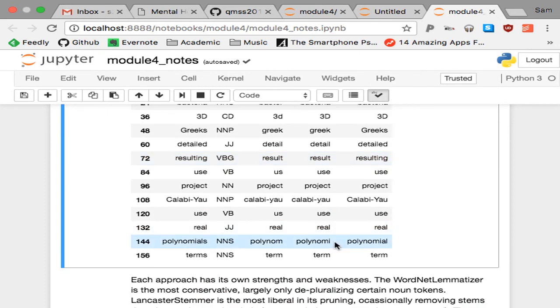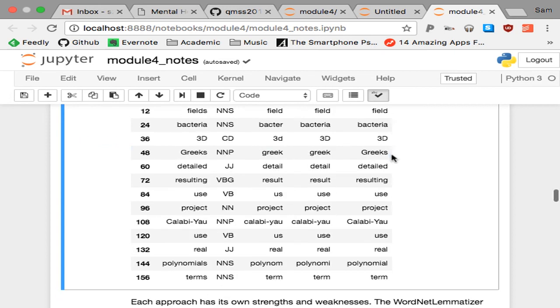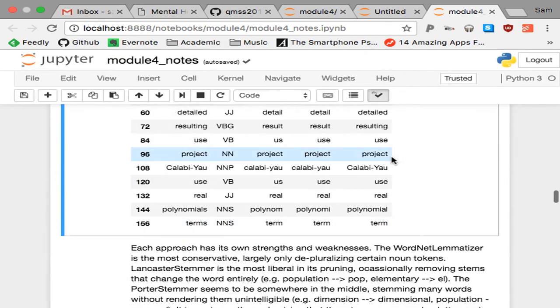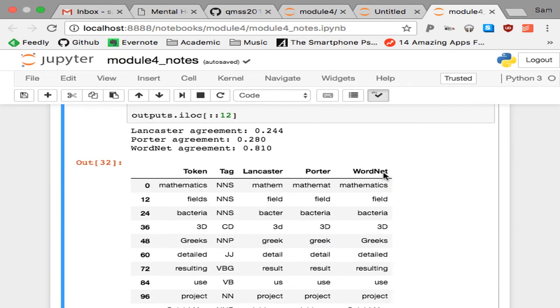The general trend here is that the Lancaster and Porter stemmers do a really, really good job with verbs, trimming them to their base verb and getting rid of past participles or gerunds and so on. And WordNet's really good with nouns. The reason this is helpful is that when we're actually parsing these things, I'm going to take all of the nouns and pass them to WordNet, and take all the verbs and pass them to the Lancaster and Porter algorithms. Therefore, the verbs are trimmed one way and the nouns are trimmed another way.